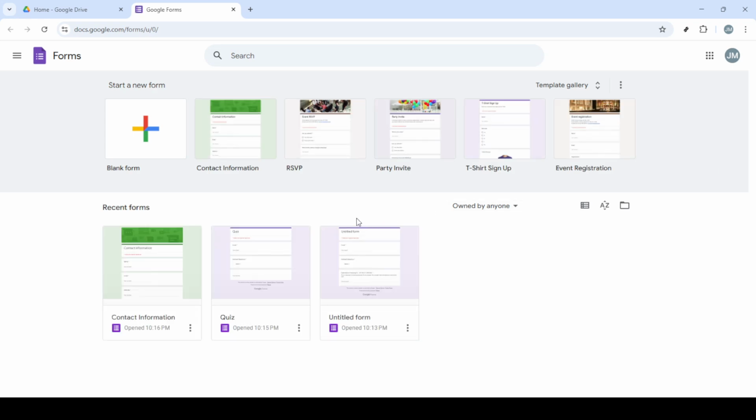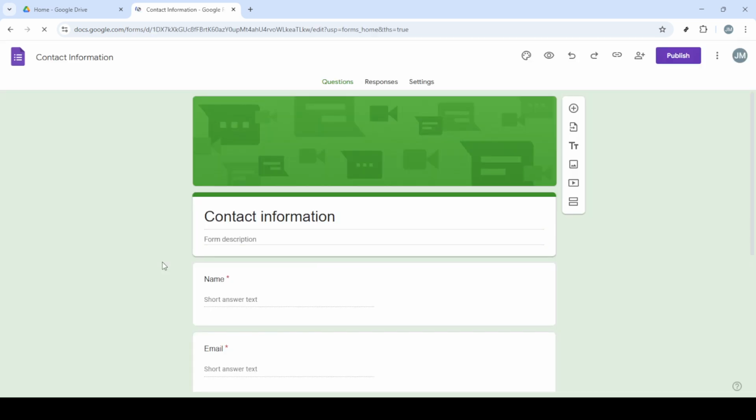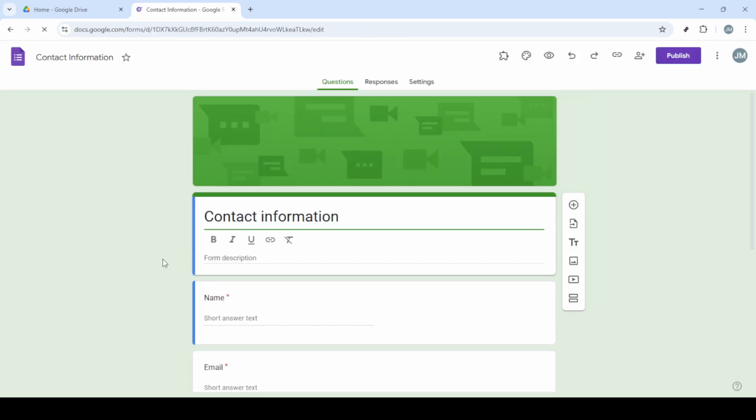First, you want to head over to Google Drive. You can do this by opening your preferred web browser and typing in drive.google.com, or simply navigating to it from the Google Apps menu if you're already logged into your Google account.